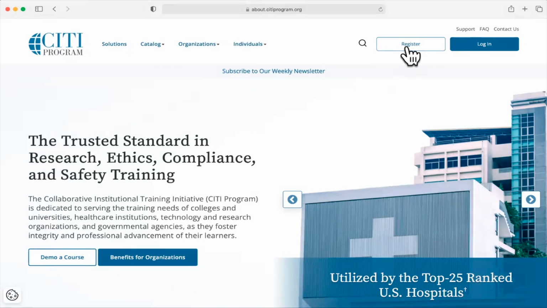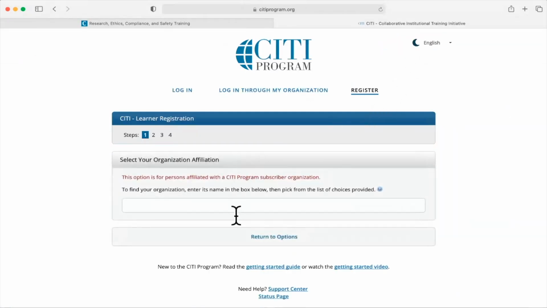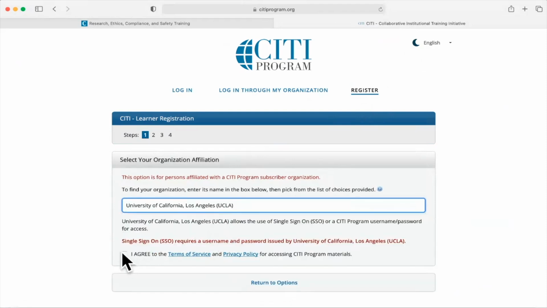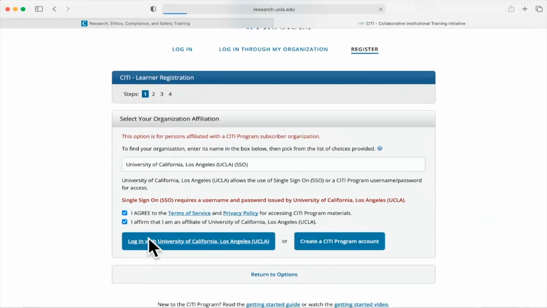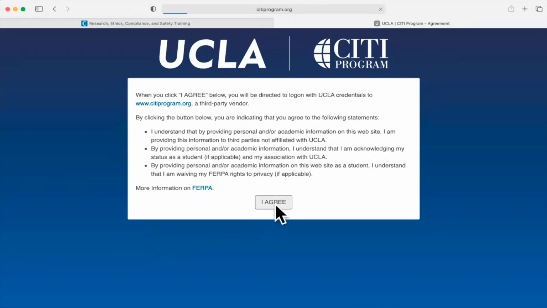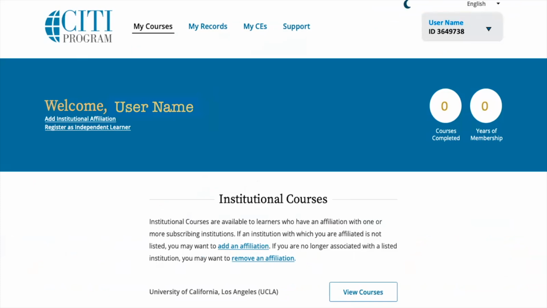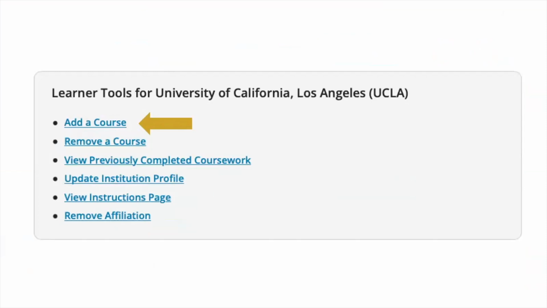To create a new account, select Register, then select your organization affiliation, and search for UCLA. You must agree to the terms and certify that you are affiliated with UCLA before logging in with your UCLA single sign-on information. Upon logging in, you will have access to your courses. If this is your first time completing courses affiliated with UCLA, you will need to add courses to get started. To do that, you will need to scroll down to the bottom of your course's homepage to add a course.